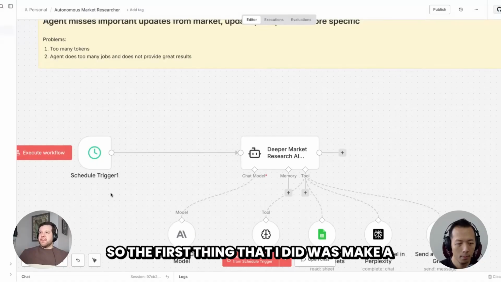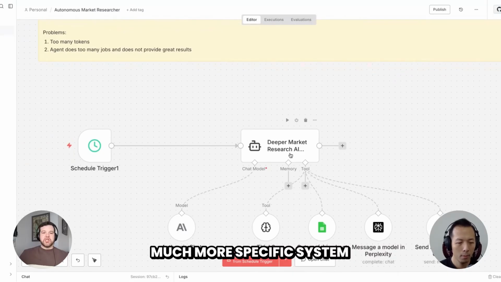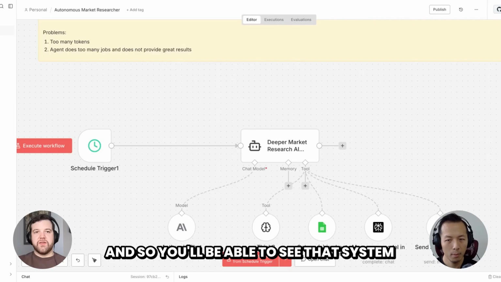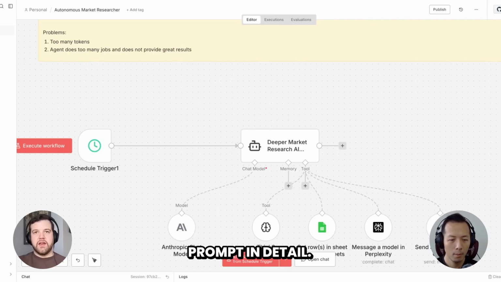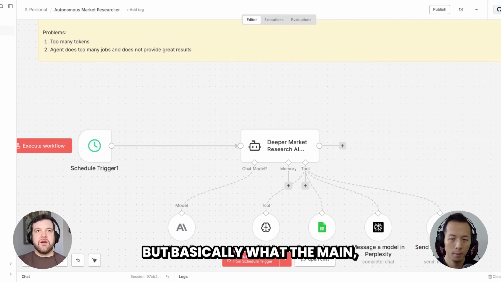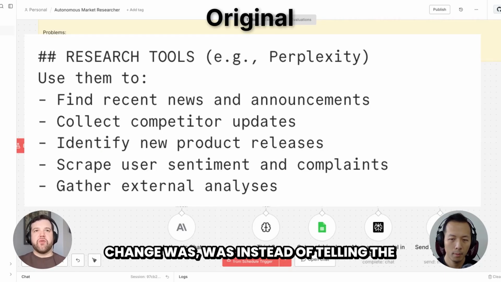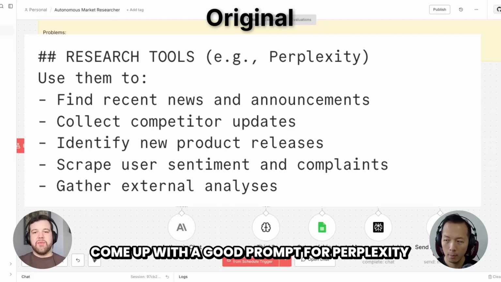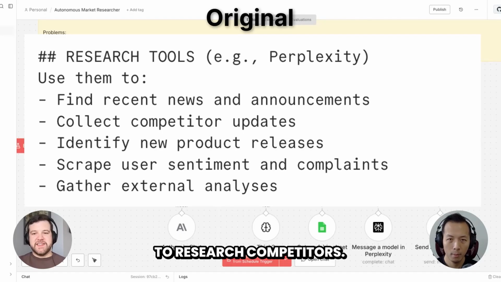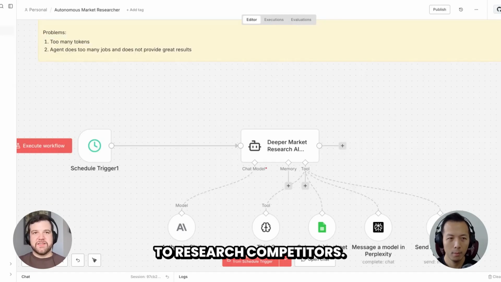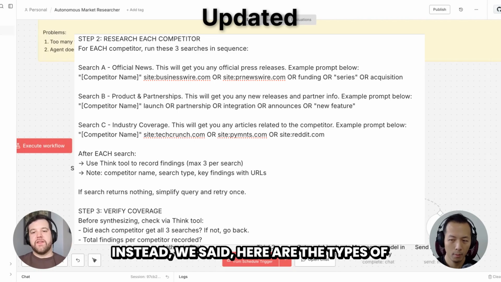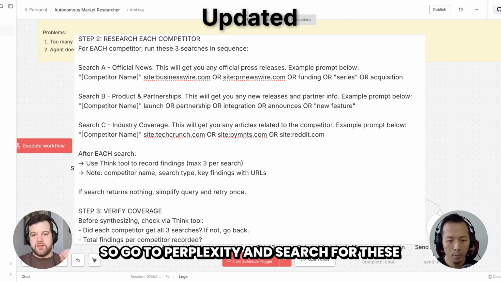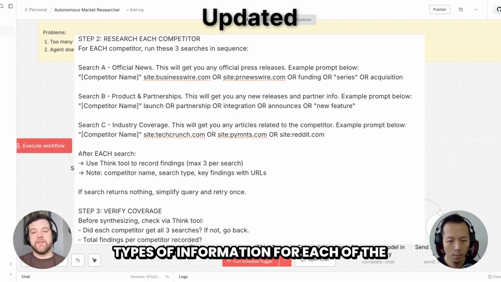So the first thing that I did was make a much more specific system prompt. We're going to share this whole workflow with you, so you'll be able to see that system prompt in detail. But basically, the main change was, instead of telling the agent, hey, you're a market research agent, come up with a good prompt for Perplexity to research competitors, instead, we said, here are the types of information that we're looking for on competitors. So go to Perplexity and search for these types of information for each of the competitors.